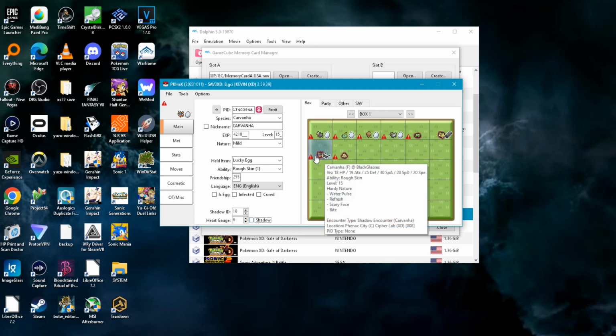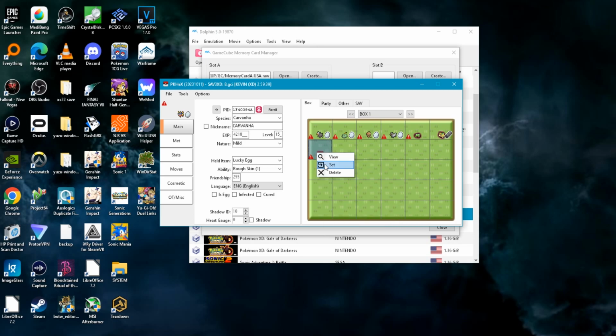What this will do is it'll make it to where Carvanha's heart can be unlocked, which is the lowest level of the Shadowness, so you don't have to use herbs on it or go running around for it for an hour. Next, we're going to right-click and click Set.